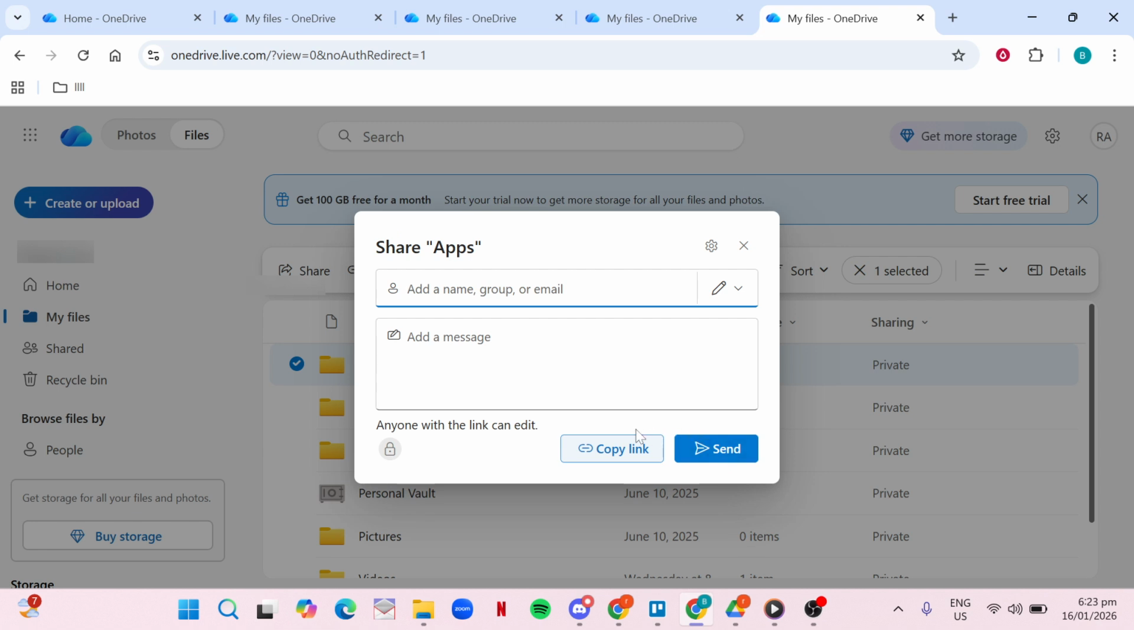From here, you have two ways to share. You can copy the link and paste it anywhere you communicate, like a message or a document, so recipients can access the file directly. Or you can send it by email right from OneDrive by entering the recipient's email addresses and adding a short message if you'd like. Either way, the file is shared using the settings you just configured.